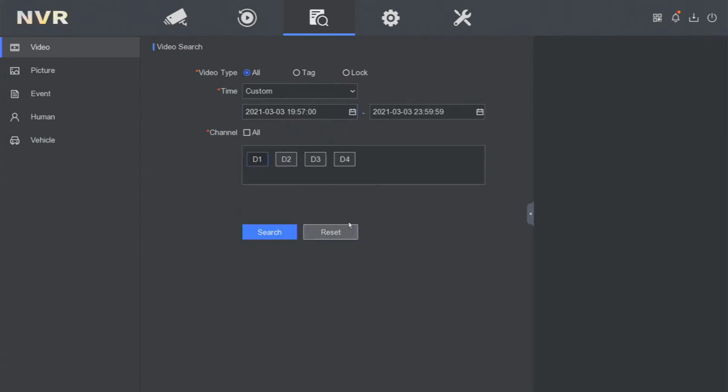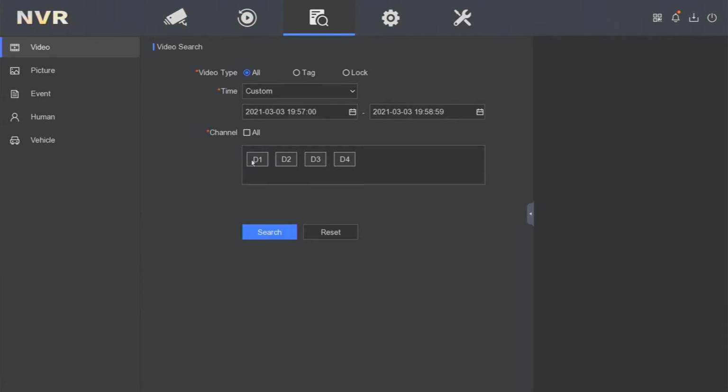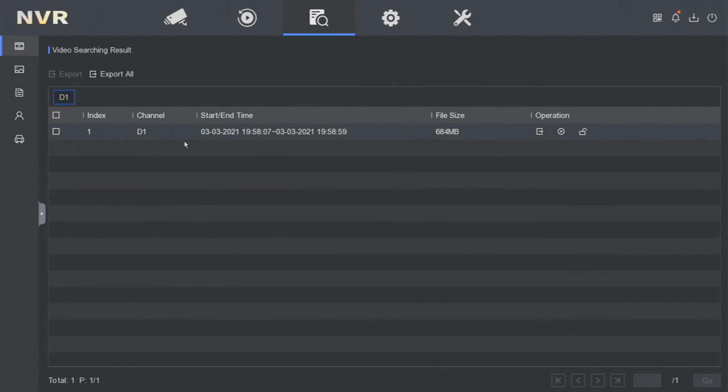Firstly, go into the Hikvision MVR menu and select the time and date you require, as well as the channel. Make sure you hit search. You should now see a search result.